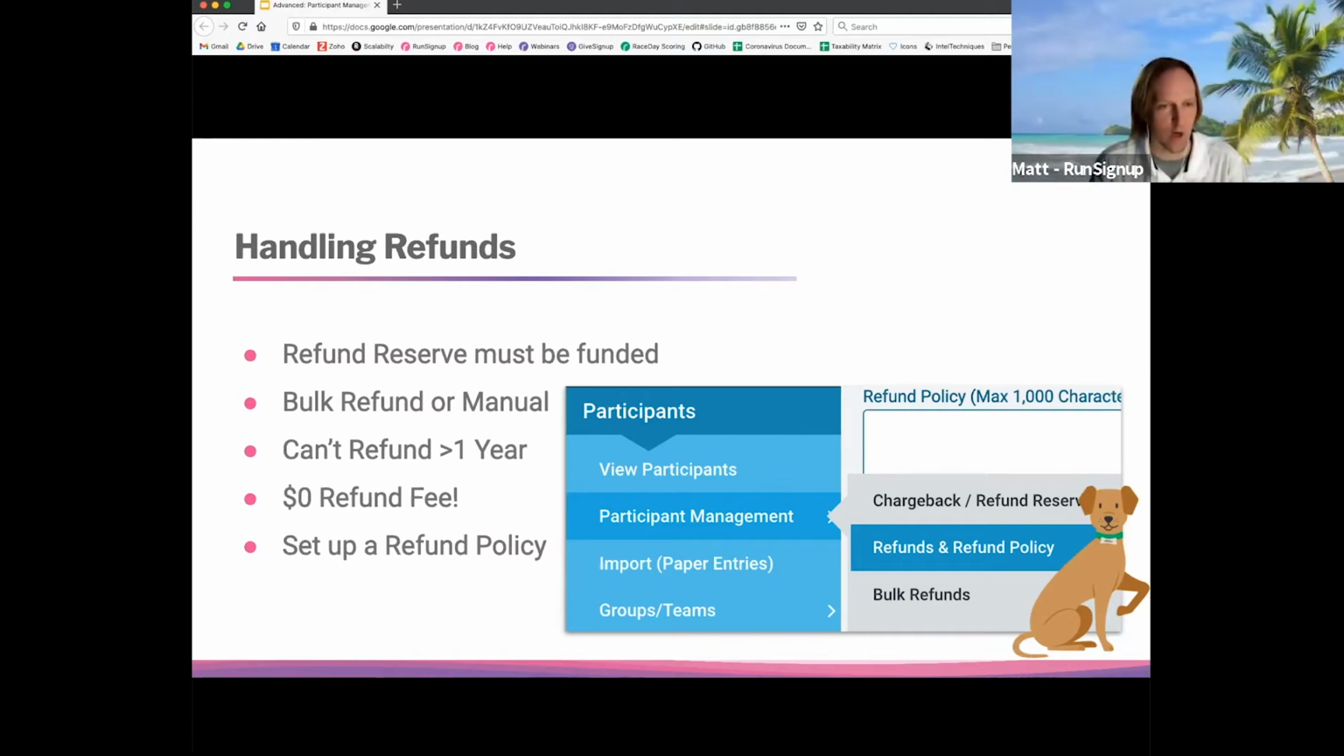And if registration is not open for you to have future funds come in, then you can manually add funds to the reserve via credit card. We also can accept a check or an ACH deposit. And so all of that information is going to be on the chargeback/refund reserve page.